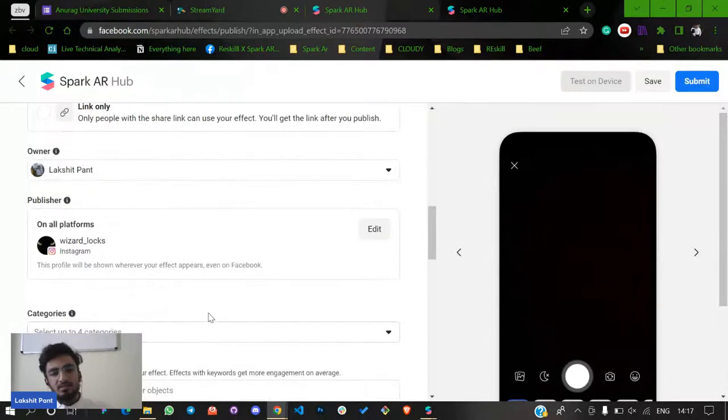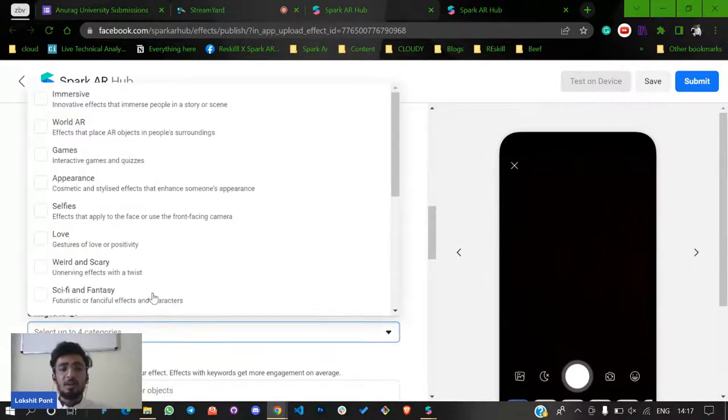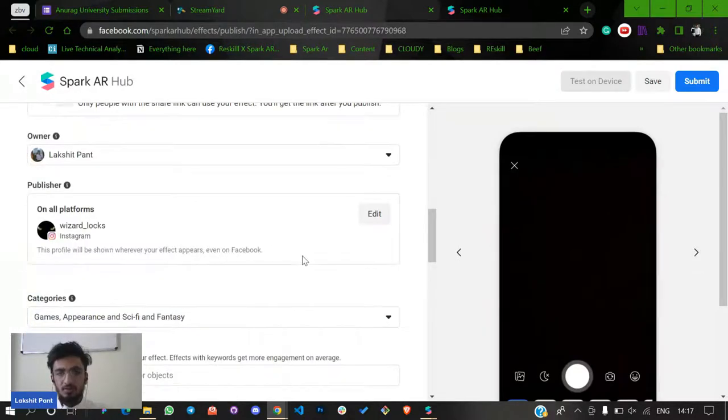Now there is something you can see over here that we call category. Just click on this category option. This depicts what type of filter you have created. So just choose. You could choose an appearance filter or a fantasy filter. I have created a game, because if you are blinking, it's doing some stuff. So you can make it likewise.